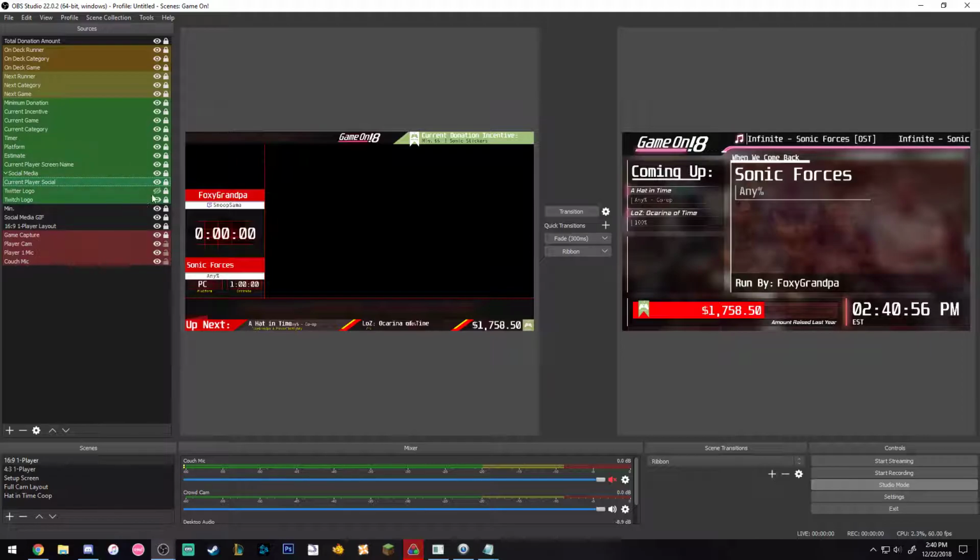Social media is fine. You have the Twitter logo and Twitch logo, maybe some other logos for other things, but for now, you can just toggle these on and off and which one you need depending what's on the schedule. Move the estimate. I think the estimate's fine. Platform needs to move a bit.